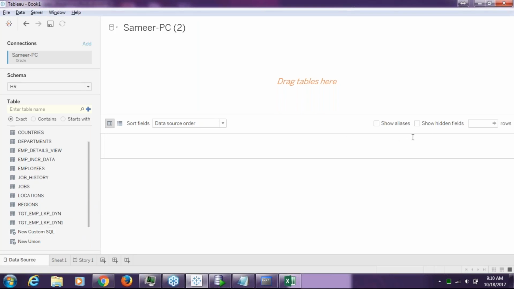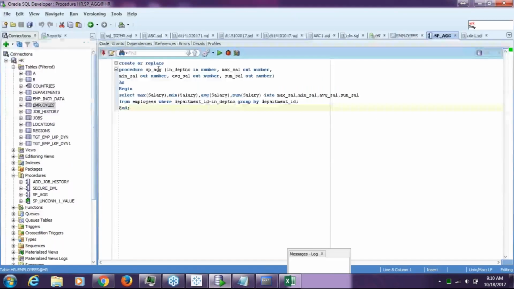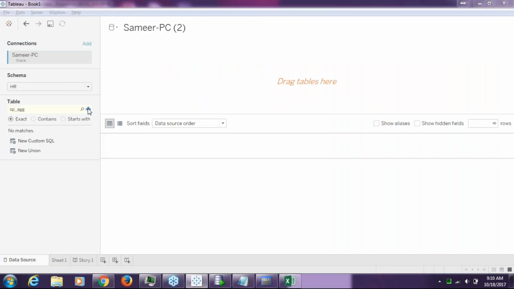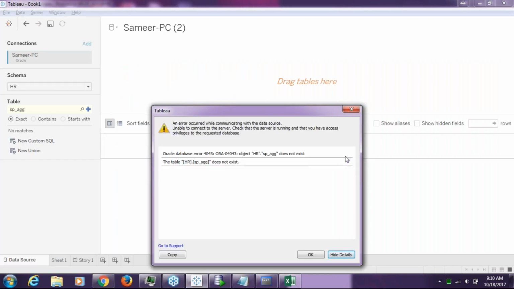Can you type in the stored procedure name there for me? Type in some name. Yeah, SP underscore. Does it click on search? I think it's getting a mistake. Okay. Click on the plus symbol. SP underscore AGT. Table, okay, it is asking for a table to get connected.